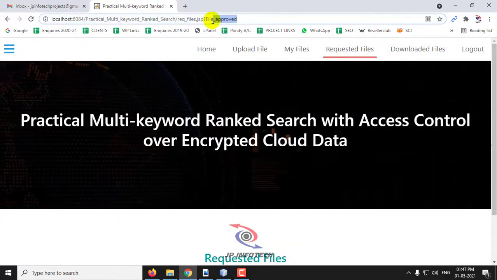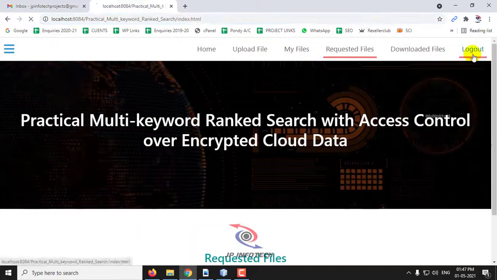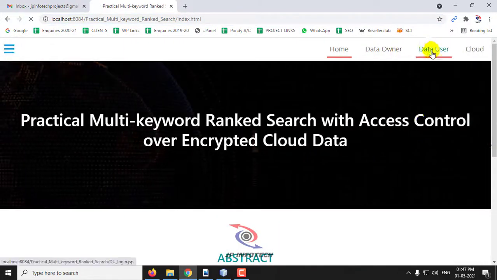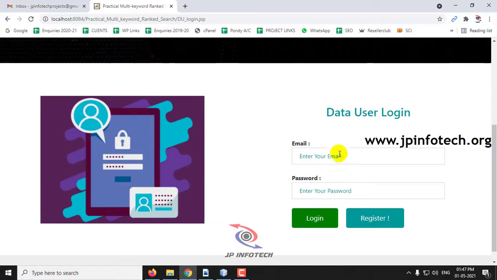So you can see the file has been approved now. Let me log out and go to the data user part. Once the file is approved, the data user also receives an email to their email ID. I'll show you that.